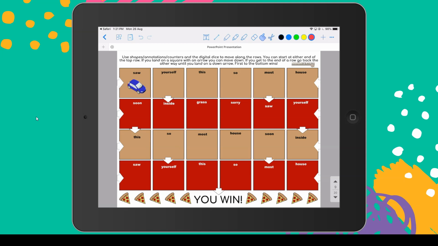If you land on a square with an arrow, like these here, you can move down, but if you don't, you have to keep moving across until you get to the end, and then you move back again. So for example, if I was this blue car and I rolled a 2, I'd go 1, 2, and I can't move down yet, but if I rolled another 2, 1, 2, I could move down. But then I have to choose which way I'm going to go. So if I rolled a 2, 1, 2, and then I rolled a 2, 1, 2, I then would have to go back the other way. If I rolled a 1, I'd go here. Oh, no, sorry. If I was over here, I could bounce down. Silly me.